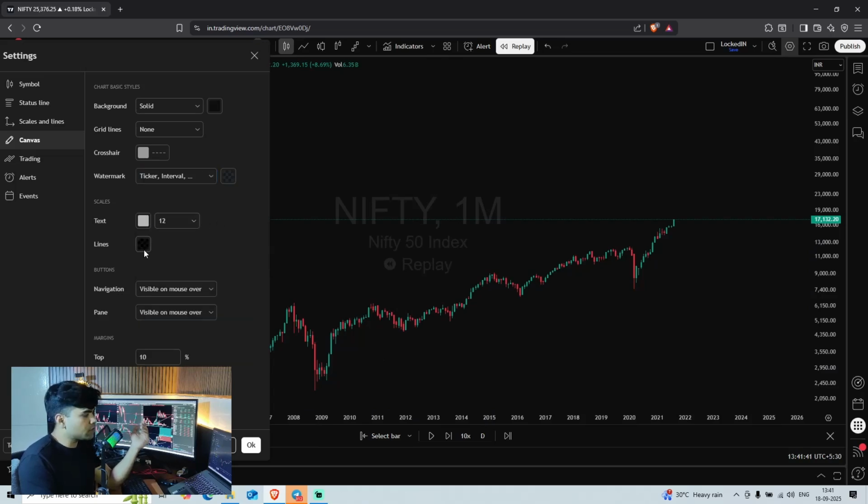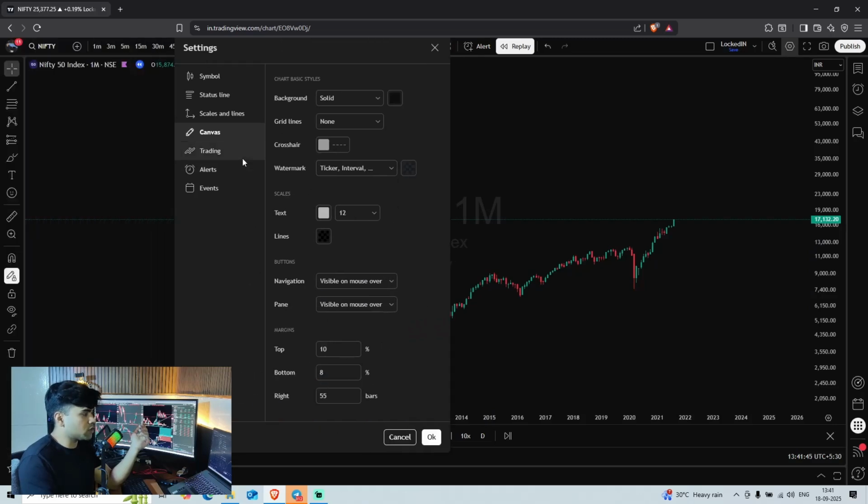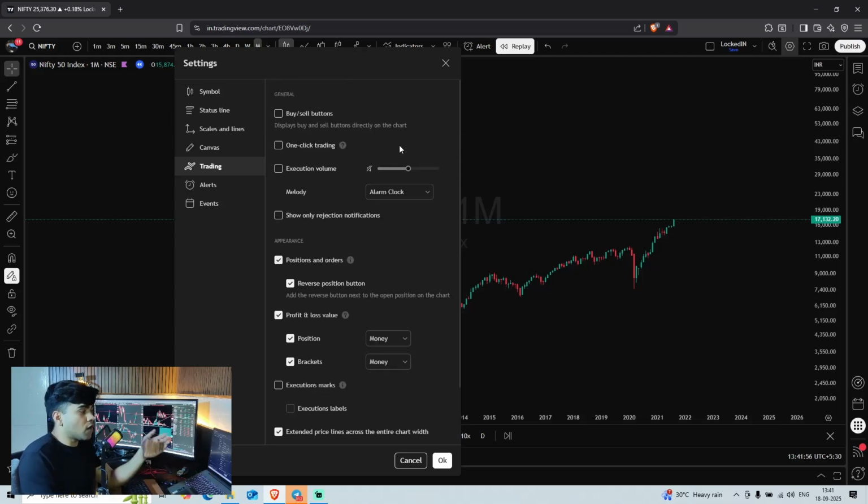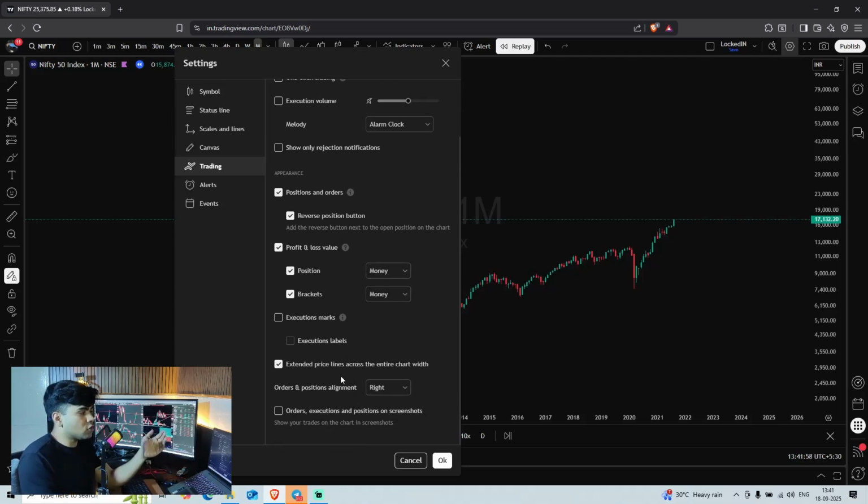Then we have text. You don't have to use the text or the lines or the navigation or anything here. It's perfect, nothing to be changed. Trading-wise, if you are integrating your broker with this, I do not integrate my broker, but if you are, then you can definitely use these options.